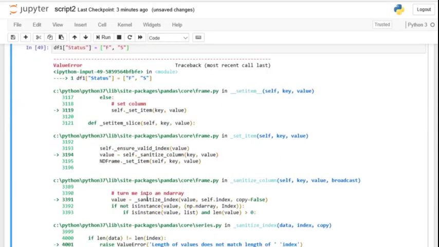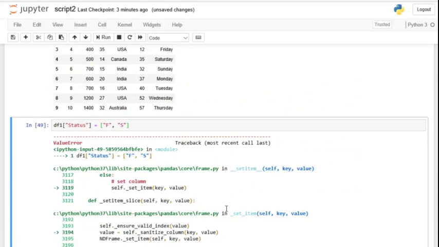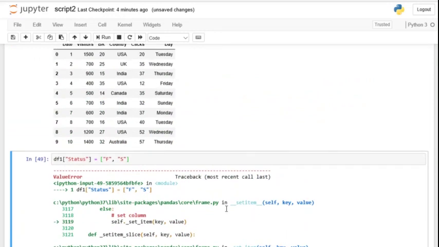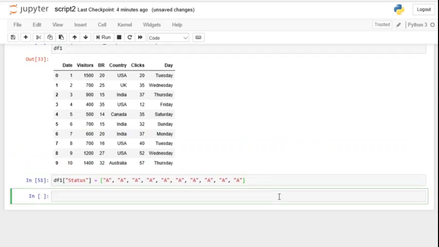You can see I got an error, and here the error is ValueError, that is, length of values does not match length of index. So I have to provide 10 values to match my column and index shape. So let me pass 10 values here. Here you can see I have added 10 values. Let me execute this one.